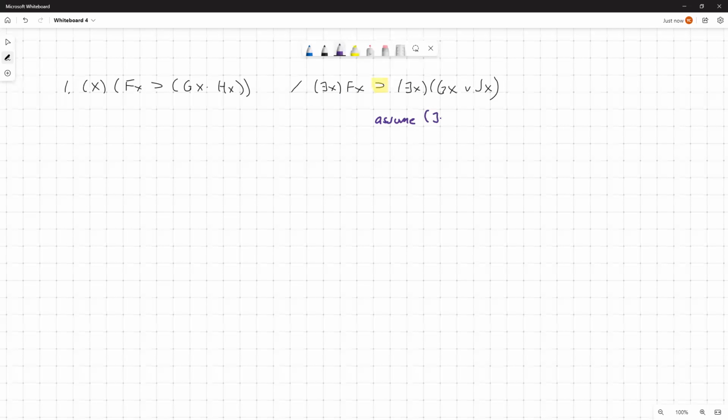That means assuming the antecedent of that conditional and trying to derive the consequent as the last line of our subproof is probably going to be the most straightforward strategy here.